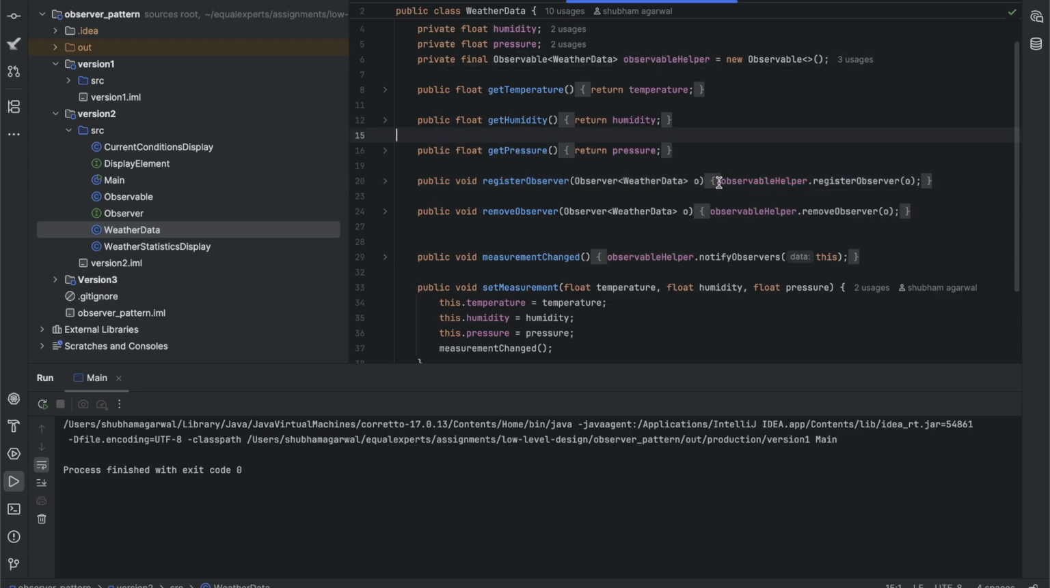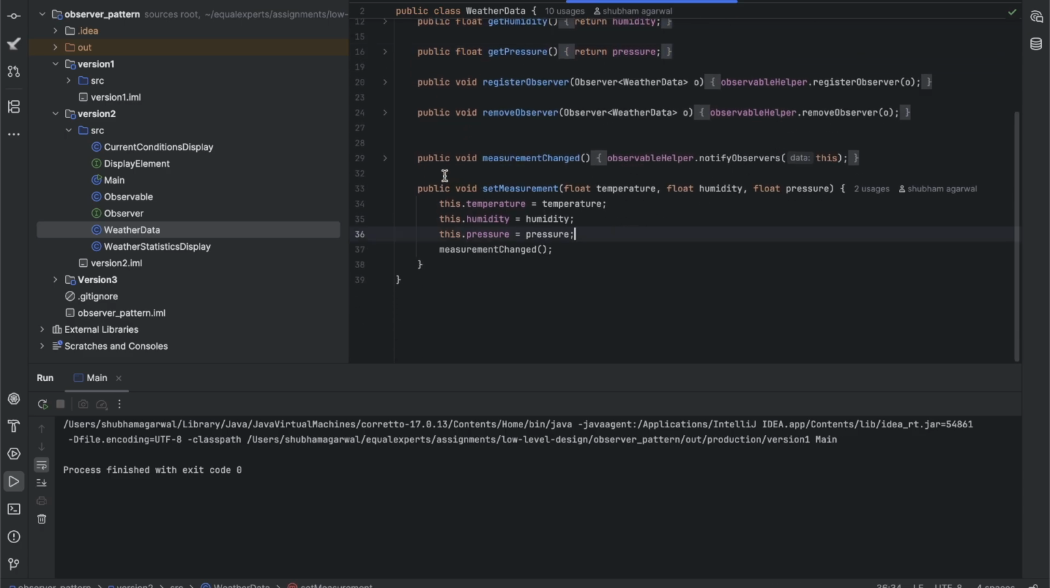So it can do its own calculations as well. Apart from that, it will just call these methods provided by the helper. It has all the getter methods that will be used by our observers to get the updated value, and all the other things are the same. Measurement change and set measurement functions are the same.